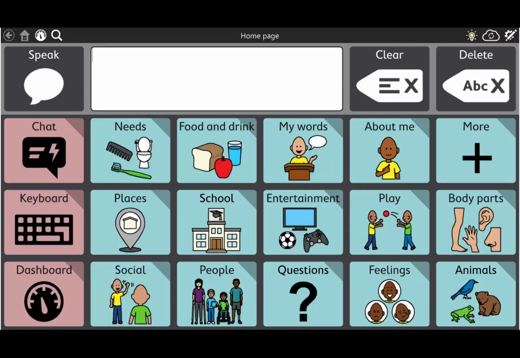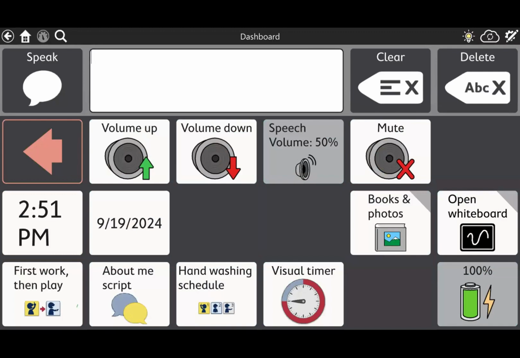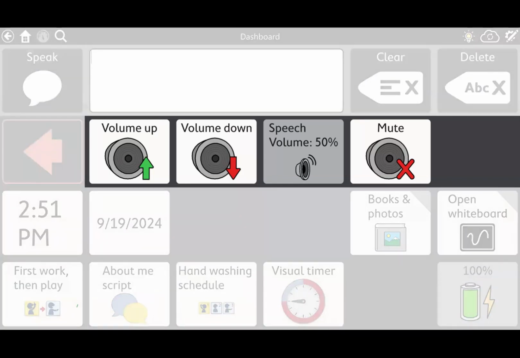If we go back to the home page, we've talked about the chat feature. You can see the keyboard. I want to briefly look at the dashboard. So this is an example of what you would see in the dashboard. I want to point out, though, this page can absolutely be customized to meet the needs of the communicator, but a few tools to point out. You'll have access to things like volume controls, a mute button.